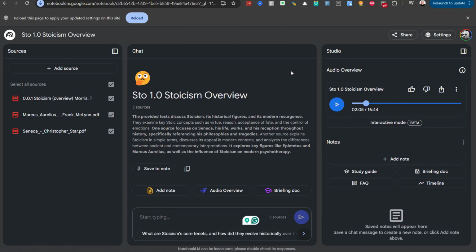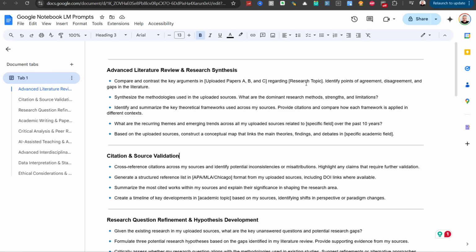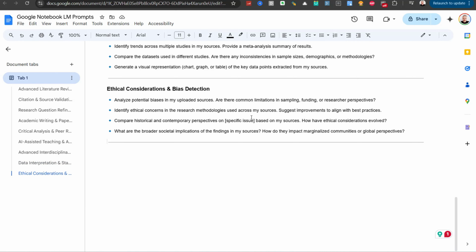What we're going to do now is look at some prompts that we can use within a more academic setting. Again, Google Notebook is basically what you put in is what you get out type of situation. So having more advanced prompts can be really, really helpful. So what I've done here, I've compiled a list of more academic focused prompts that may be quite helpful.